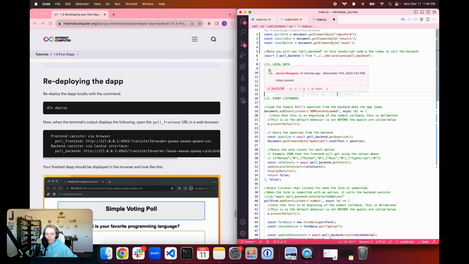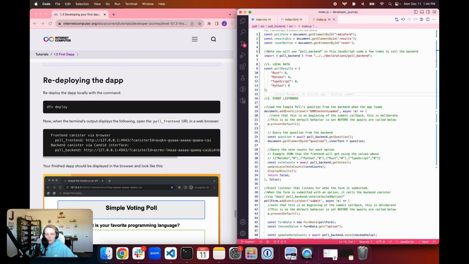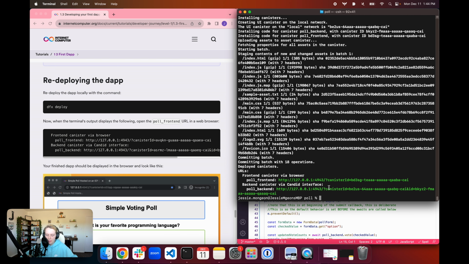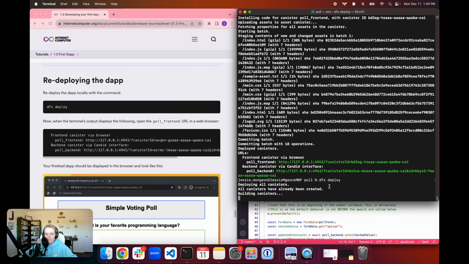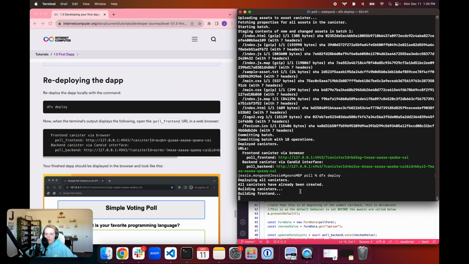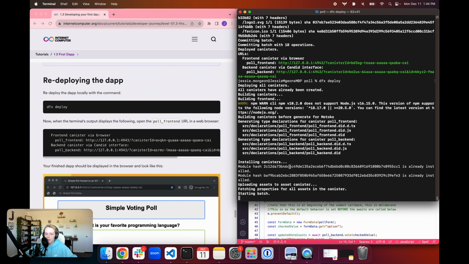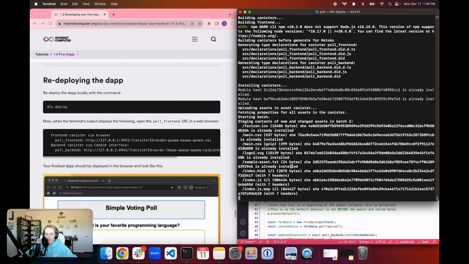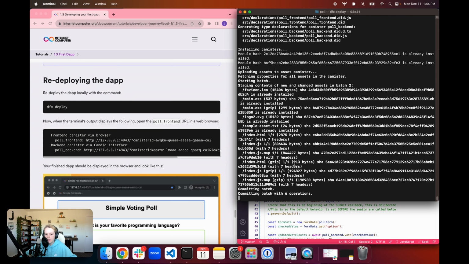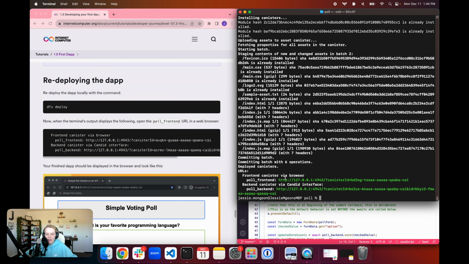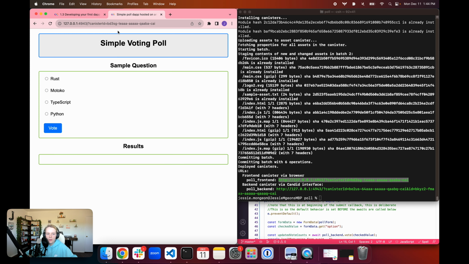So now we are going to Command S again to save this, and we are going to then redeploy our dapp since we've made some changes to it. So now we are going to just use that dfx deploy command again, and it's going to rerun all of those processes in order to redeploy our canisters with the newly updated front-end canister code. And then we can see our front-end canister is available at this URL. So we are going to copy this and paste it into a web browser.